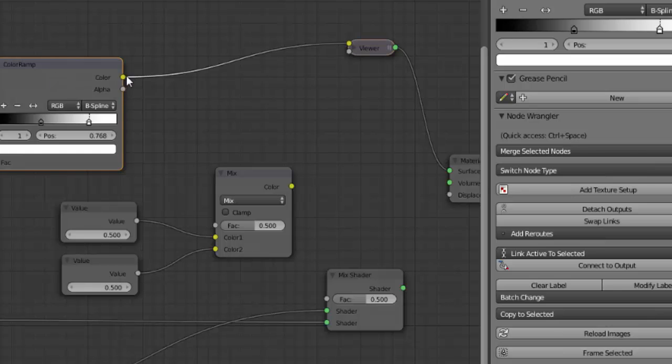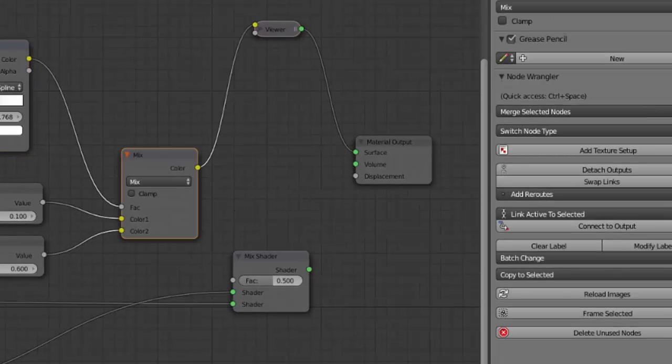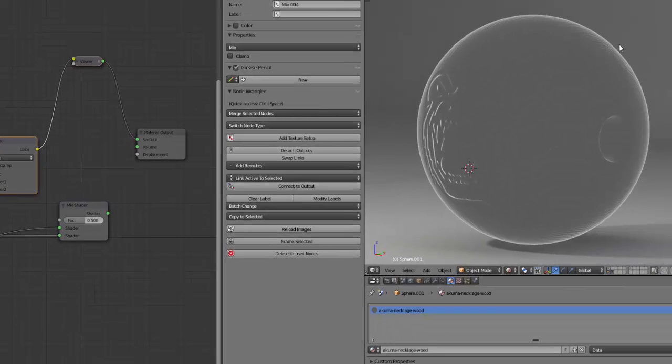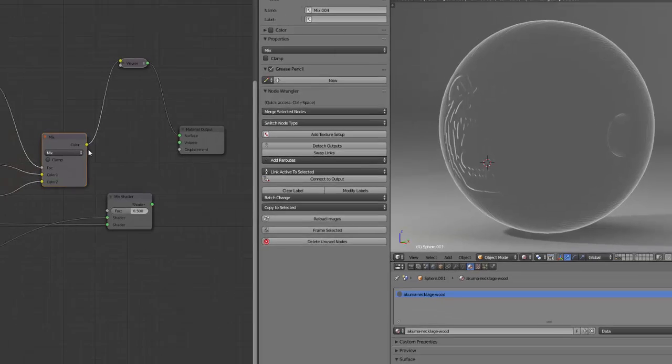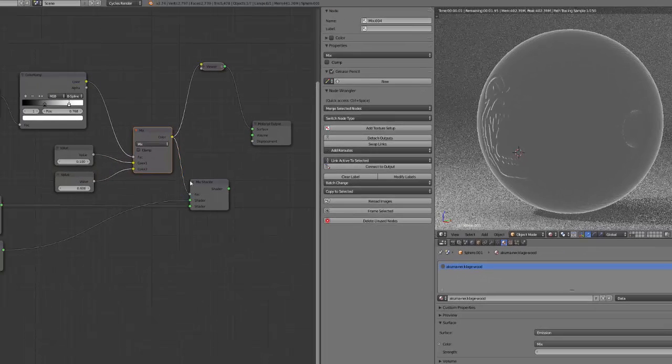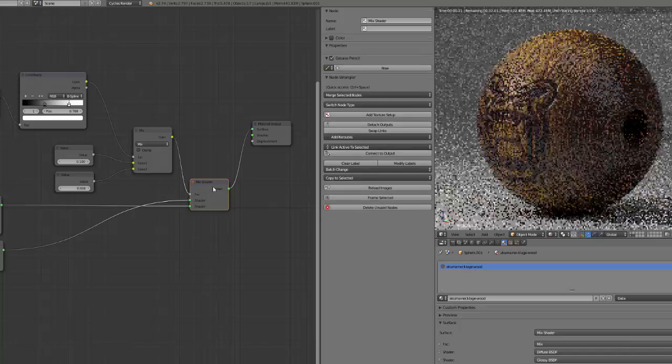So let's use a color ramp here. So on the facing value, I want glossiness like 0.1 in the mixing, and on the outside, let's push it to 0.6. So now I have 0.1 here to 0.6 here, and let's plug it here in our mixing shader and see what's happening.